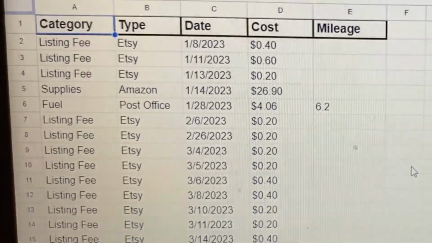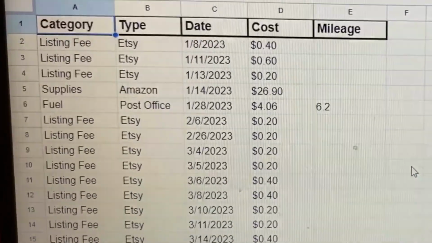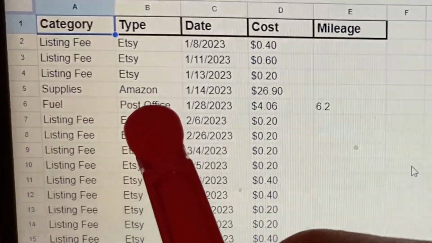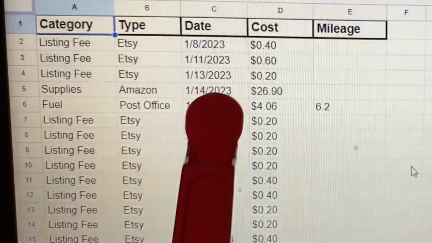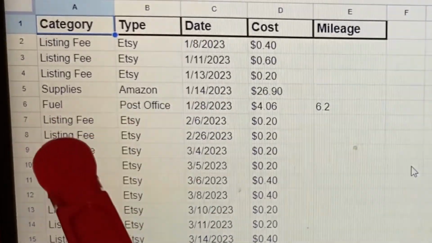That's pretty much what all this is so far because I haven't been sourcing, so I haven't really done a whole lot. Supplies, so like this was Amazon. Sometimes I might get stuff from Walmart or wherever. The date, the cost, and I also keep receipts for that in my Google Drive.